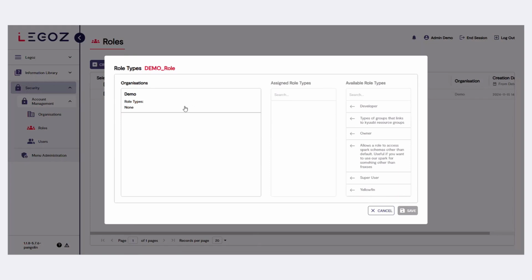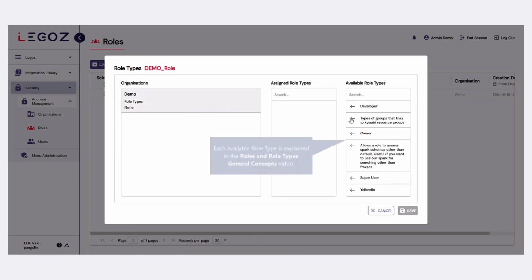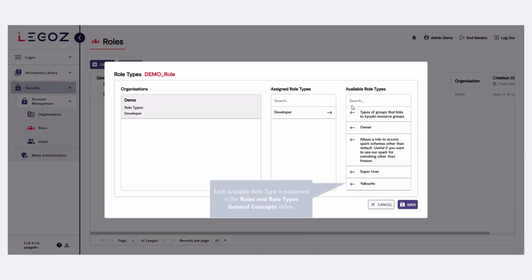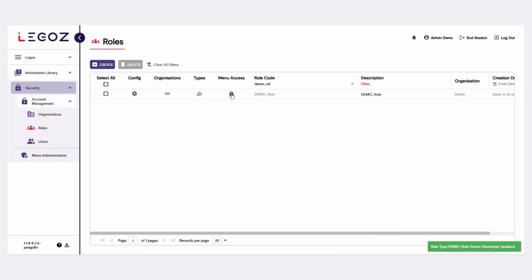Select the organization from the left-hand column. Then select the relevant role type from the right-hand column. It will be added to the Assigned Role Types column. Click Save. The last step in the role setup is to grant the role access to the relevant menu options.